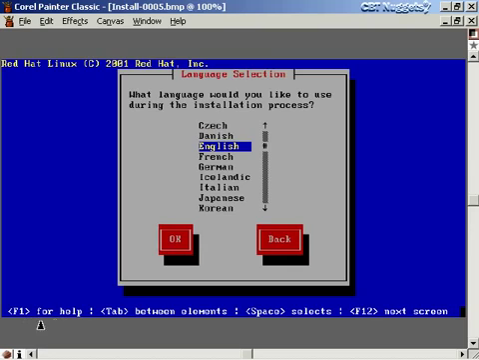Okay, and you can see down here there's a legend. F1 for help at any time. Tab to move between elements. So if I hit tab now, OK would highlight. If I hit tab again, Back would highlight. If I hit tab again, OK would highlight again. All right, and then once I have the proper things highlighted, I hit the space bar to actually select that.